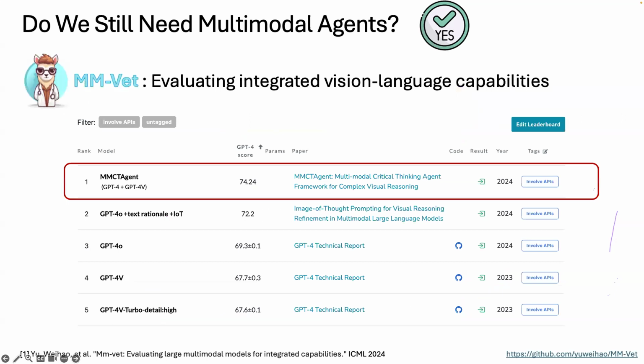And one last piece of evidence is that even on a non-agent targeted benchmark like MM-Vet, the current number one is also a multimodal agent, beating GPT-4O by 5 points.